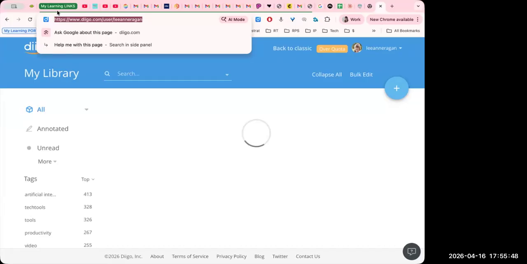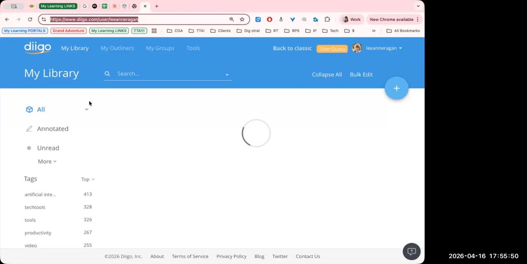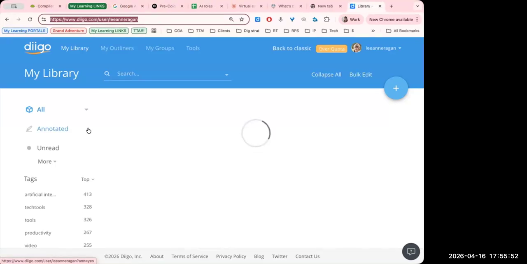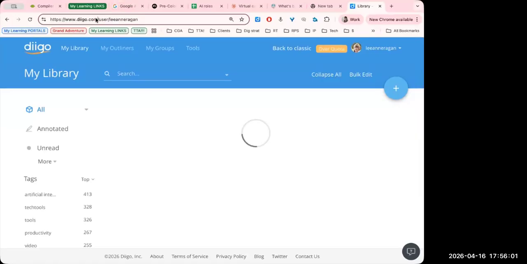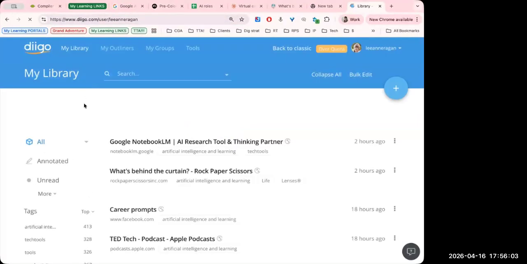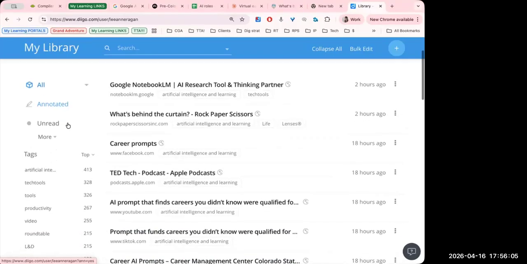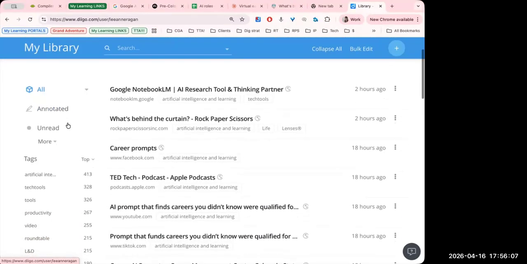Oh, come on. It's just struggling to load here. Not now. Don't struggle to load now. I need you, Digo. Okay, let me just explain it as it's loading, or maybe I'll just try to reload it. There we go.